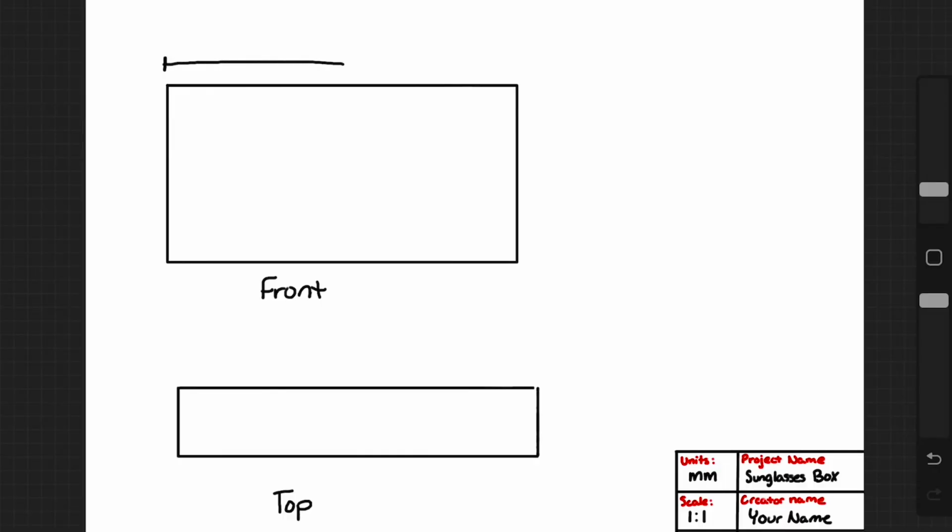So now that we have our measurements, I went ahead and put it on our front view. So I did 150 millimeters across because that's what we measured. Then we measured that the front view was 50 millimeters tall. So I wrote that. And then we did our top view, which was 35 millimeters deep. And these are all straightforward dimensions. So that's why I drew dimensions between them.